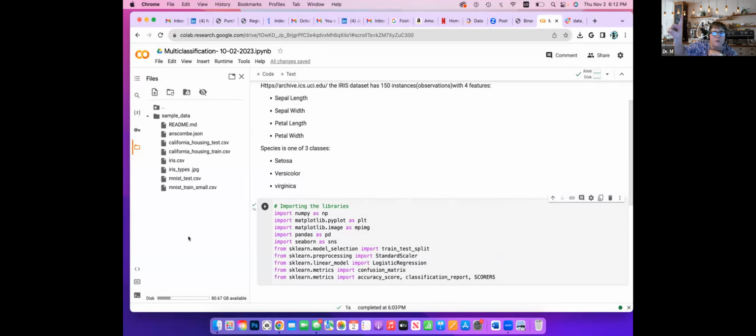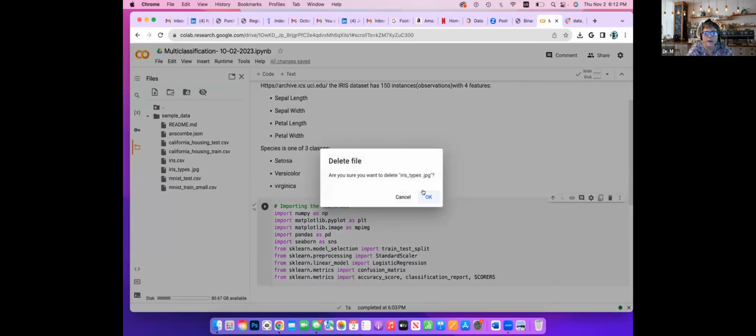Now you have a problem. Hold it. You have an extra space after the S. So that's not going to work. So delete that one. Click on the 3 dots and delete file. Yep. Delete file.